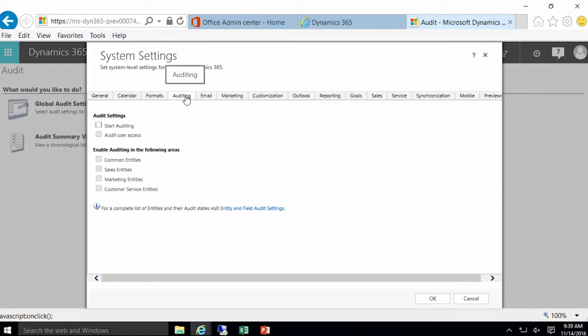And so this is where I now have the capabilities to determine what it is that I want to audit inside the application. So the first thing that I have to do is start auditing. And when I start auditing, now I can define what specific items inside the application I want to audit. Now, one of the first options I have here is audit user access. So this is where I can audit who's going in and accessing what information inside the application. And this is really just kind of an all or none situation when you're setting this up.